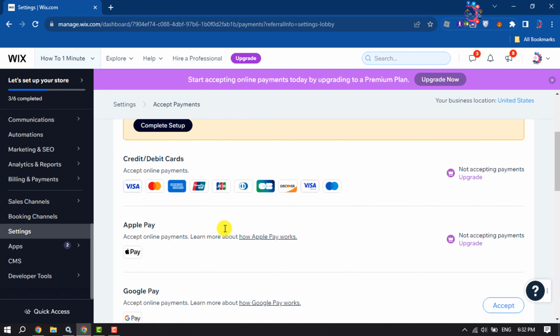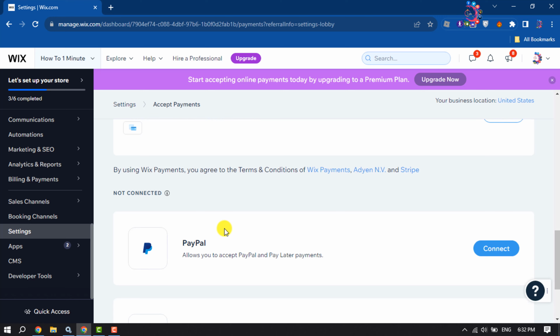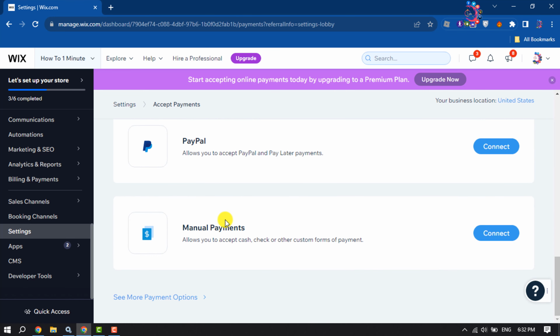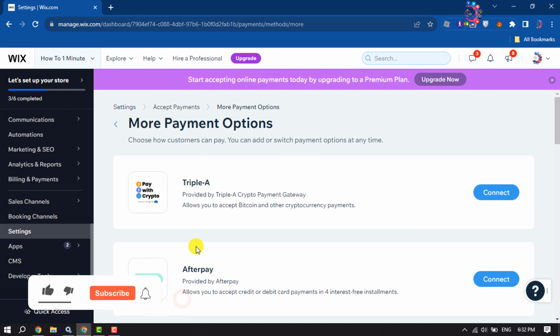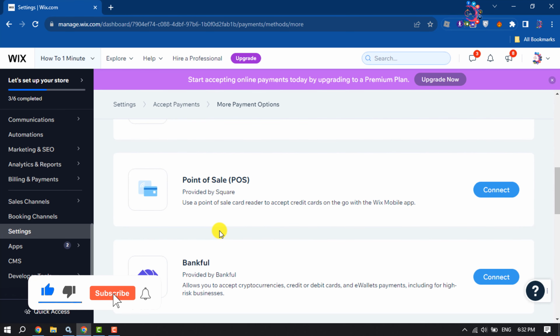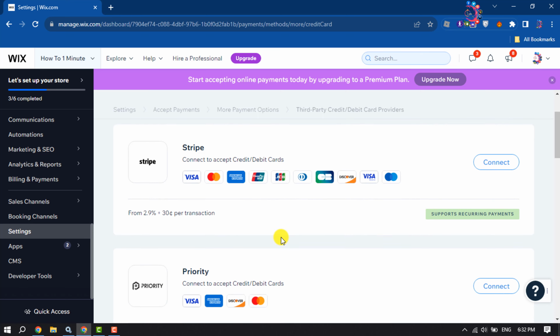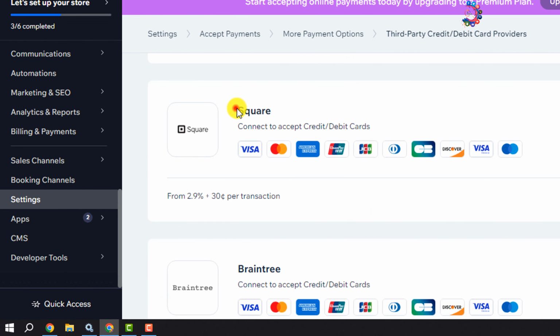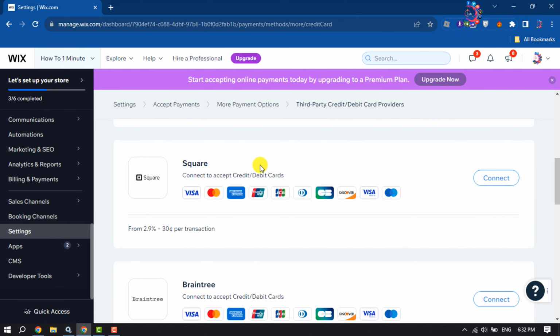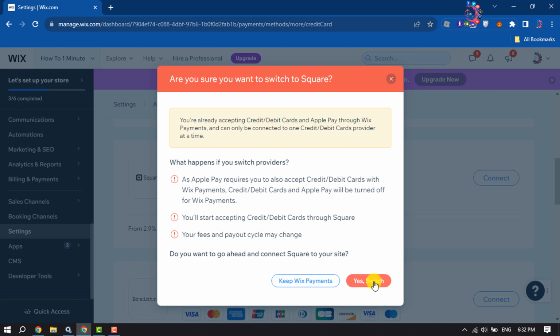Once done, scroll down and search for Square. If you can't find it here, then click on See More Payment Options, and also scroll down and search for Square. If you can't find it, click on Third-Party Credit/Debit Card Providers, See Options, and here you will get Square. Now to connect Square Payment to your Wix website, click on Connect and click on Yes, Switch.